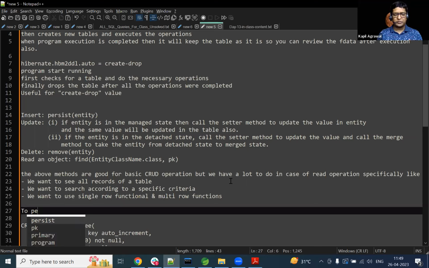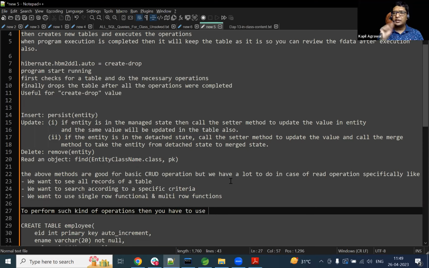And definitely if you want to perform such kind of operations, then you have to use a special type of SQL that is not practically SQL. This is something that is referred to as JPQL. JPQL refers to Java Persistence Query Language. So can I say that JPQL is used to create custom queries? Simple one. JPQL is used to process the custom query. This is point number one.